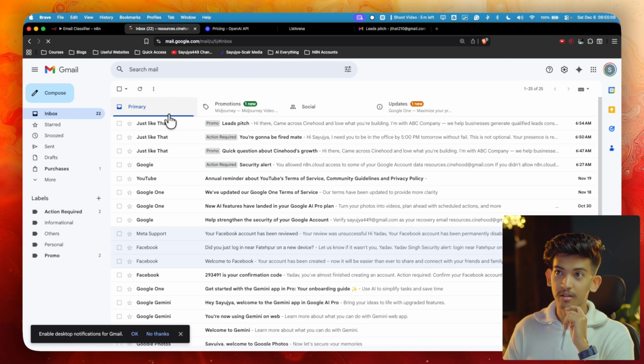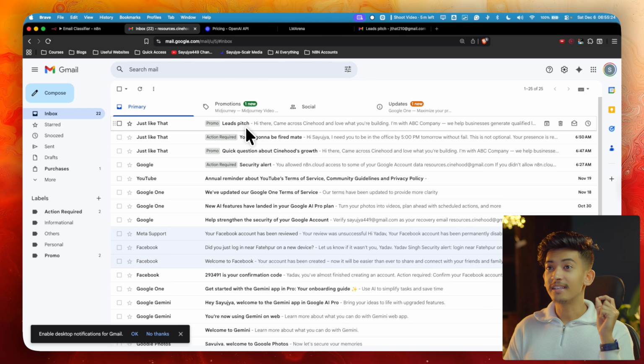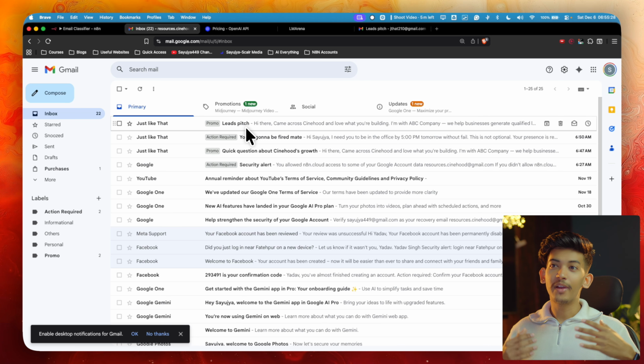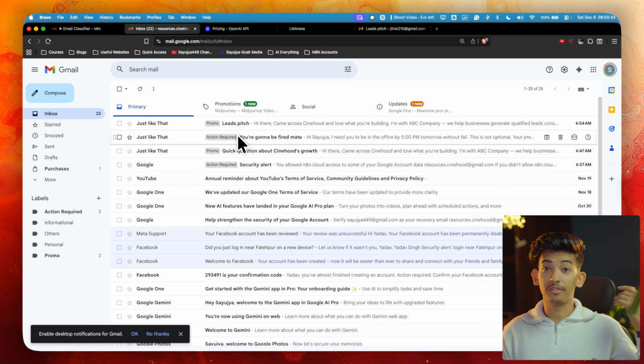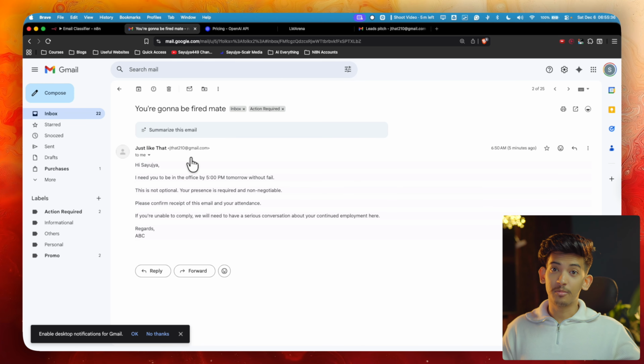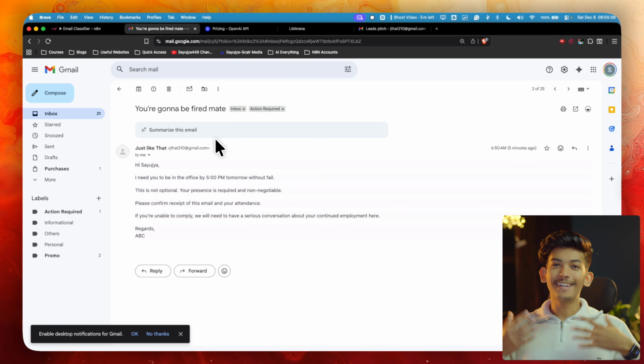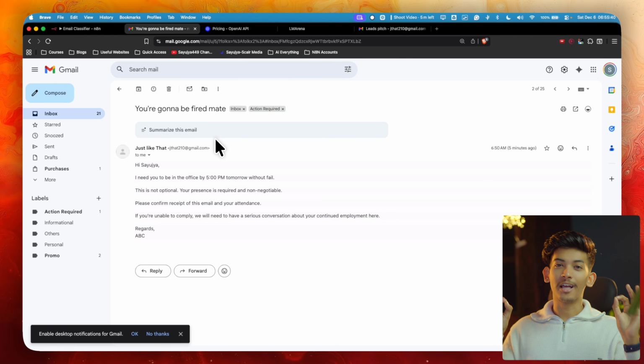We click on refresh and boom, our email classifier system has already classified the email that we just got, and any new mail that you get is going to be classified. So it's going to be really easy for you to digest all of it and be like, hey, I don't want to click on promo. I want to click on action required, because that is going to be the thing. Oh, I'm going to be fired. So that is going to be really valuable. And now let's talk about how to build it.